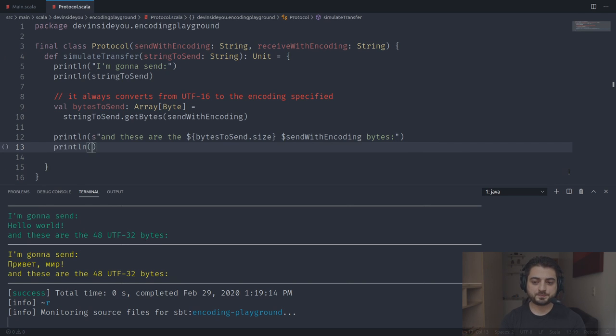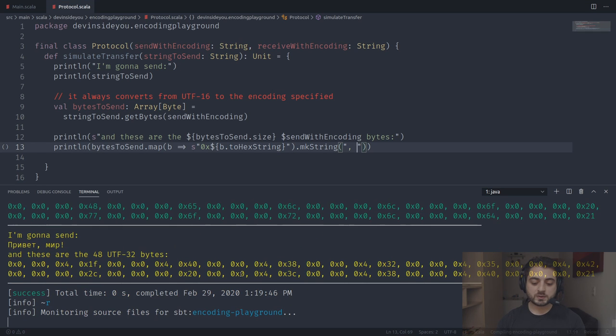All right, let's actually see the bytes. So we're going to do a print line, bytes to send map. This is going to be the byte. I'm just going to make them look pretty, okay? So I'm just going to do 0x to remind us that these are the hexadecimal characters. 0x b.2 hex string, all right? And over here, I'm just going to do make string, separate them with commas. Okay, so this is what we have.